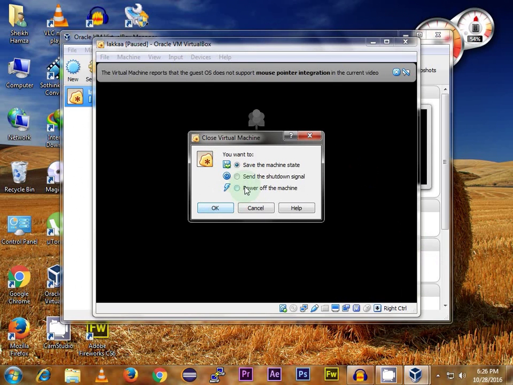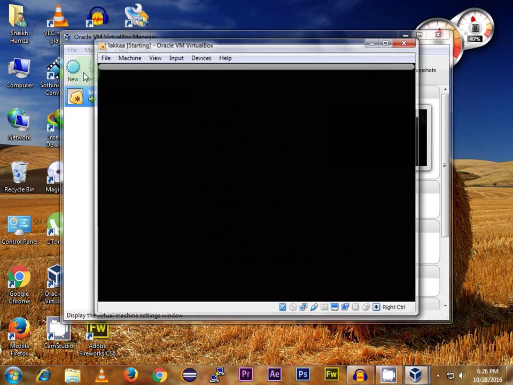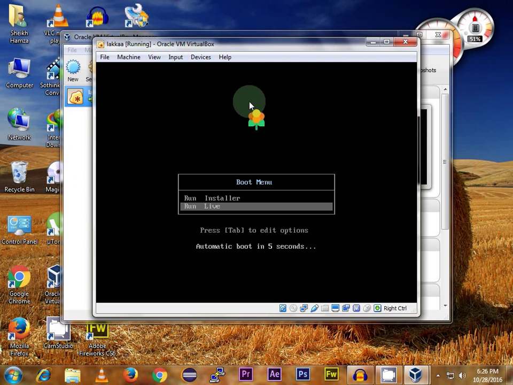I am extremely sorry, I have to turn this off and run again. Now you have seen that Lakka is now running in the VirtualBox.